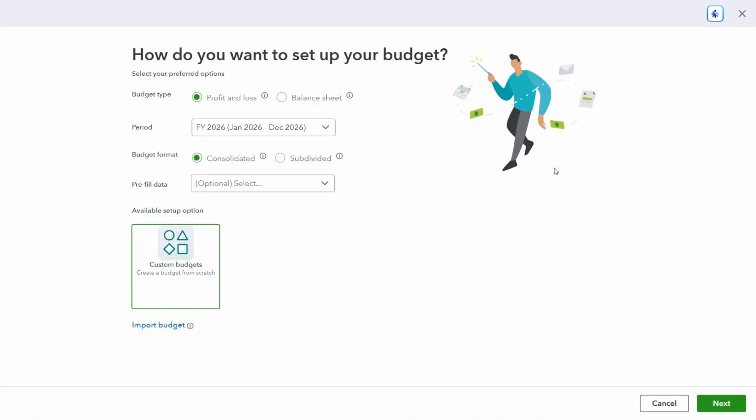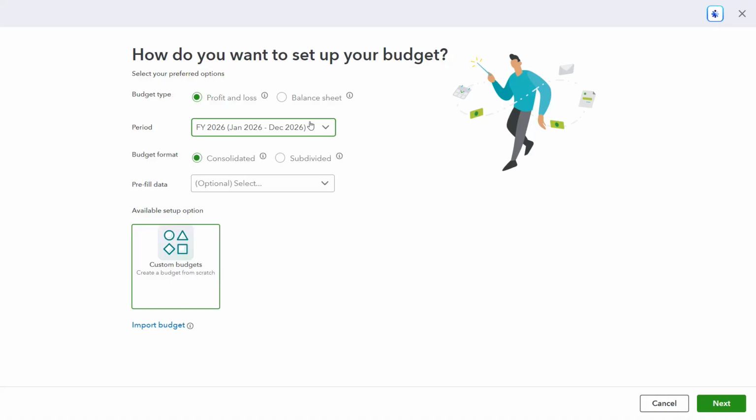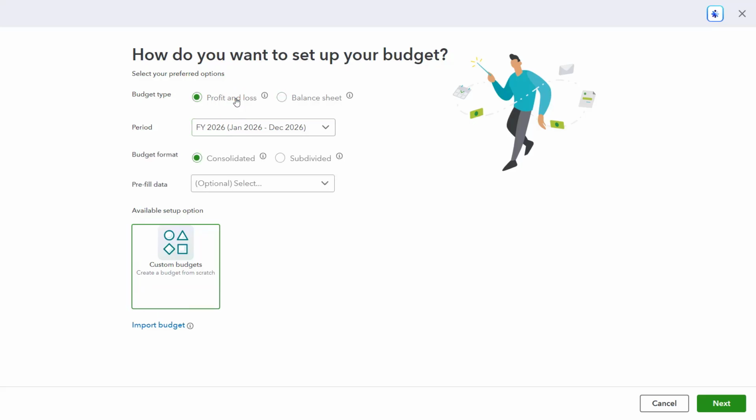In the How do you want to set up your budget window, select the type of budget to create by selecting the desired option button for the budget type setting. Then, use the Period drop-down to choose the fiscal year for the budget. If creating a balance sheet budget, then select the Default View from the Default View drop-down. Alternatively, if creating a profit and loss budget, select the desired Budget Format option button.